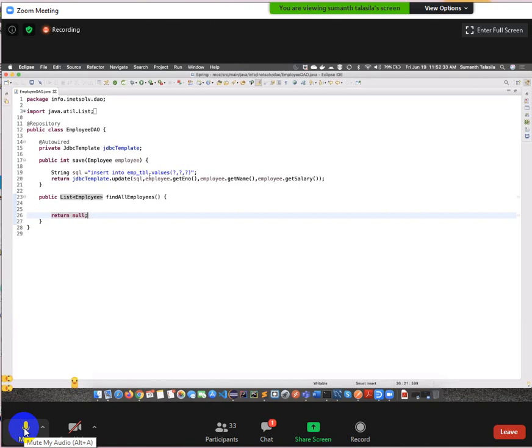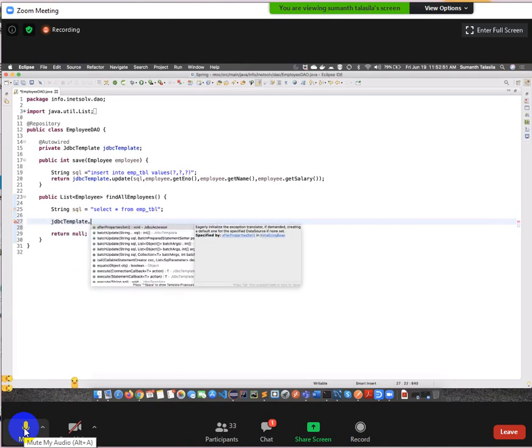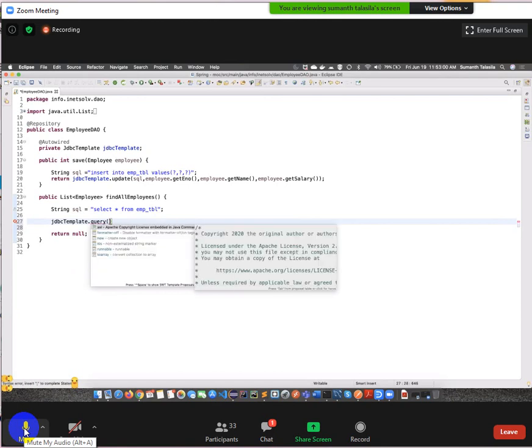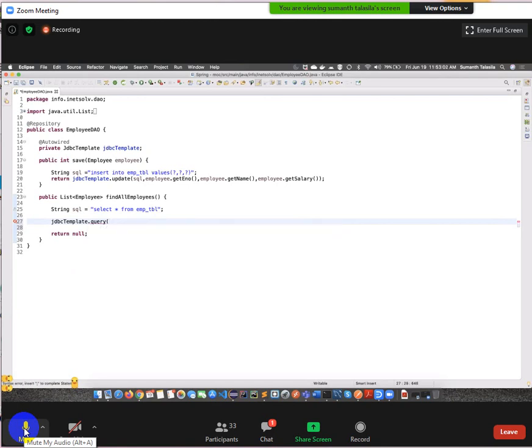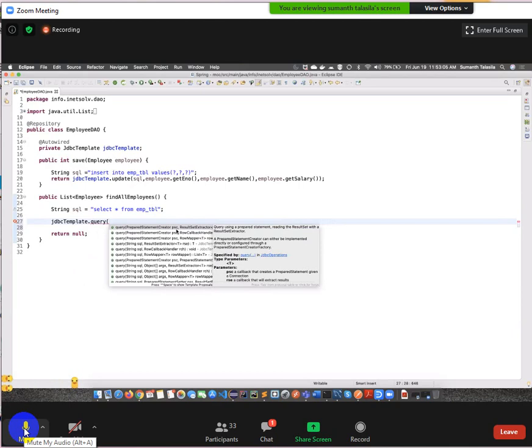JDBC template dot query. Create an SQL query. Write a String SQL: select star from EMP underscore table. Next, JDBC template dot query. We will use a row mapper. Do you want to use a row mapper? Yes. Okay.